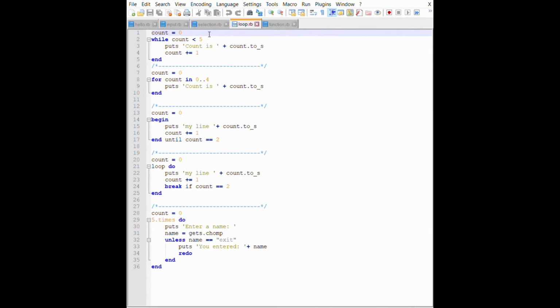The next one is for. The for is also a pretest loop, for count in 0 until 4. This is 0 until 4, which means it will stop at 4 and will not continue to 5.